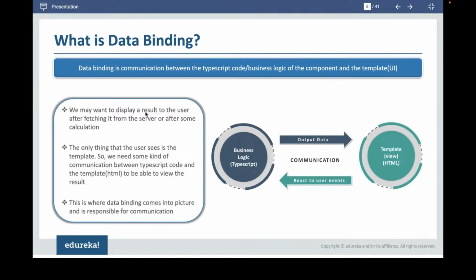Okay, so let's go through it. So first is what is data binding? Data binding is a way where your business logic will communicate with your template. So what is your business logic in your code? The TypeScript code is your business logic. That's your model, and a communication has to be done with the template. So the HTML file you create, that is something which you have to communicate with and pass on your data.